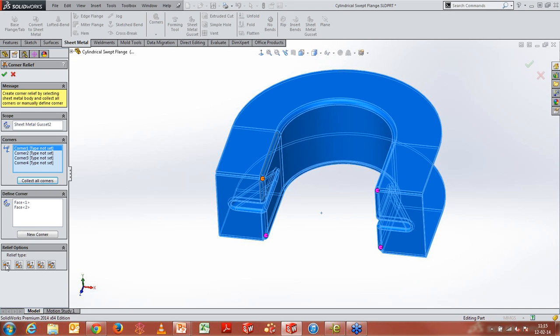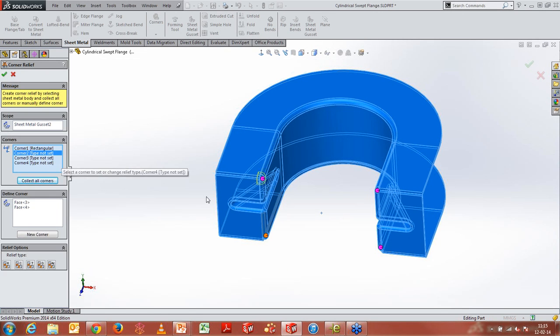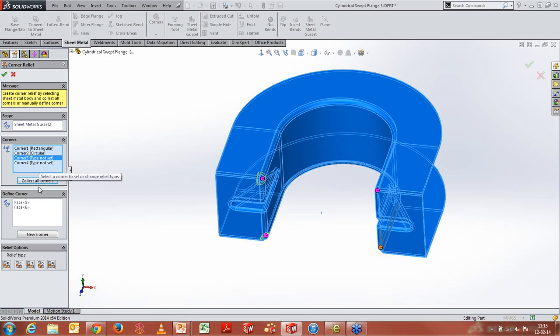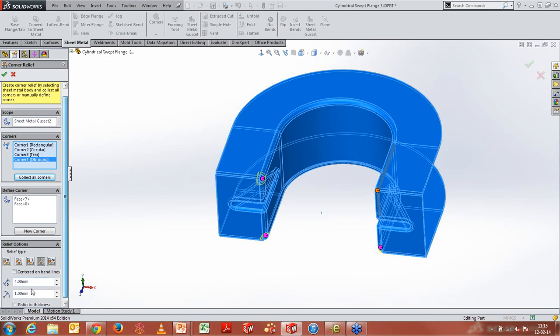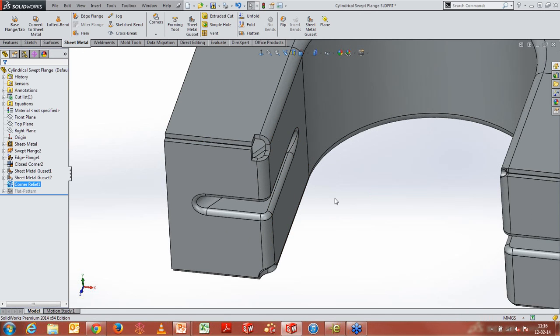So if I click on that, I want to make it rectangular. I can define it to be, let's say, 5. Similarly, for the second one, I want to make it circular. I'll make it, let's say, 2.5. And the third one, I'll let it be teardrop. And the fourth one, I'll make it urban. And I'll just change it to 0.5. Let's say okay.